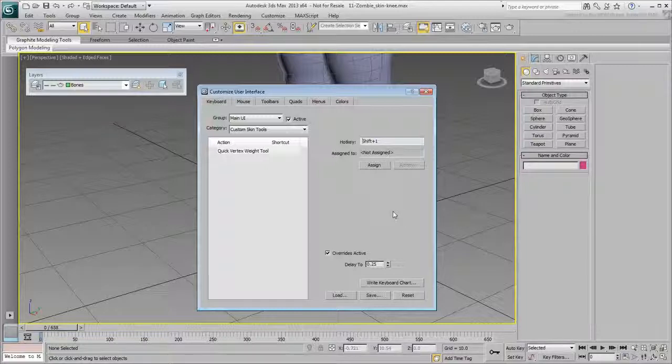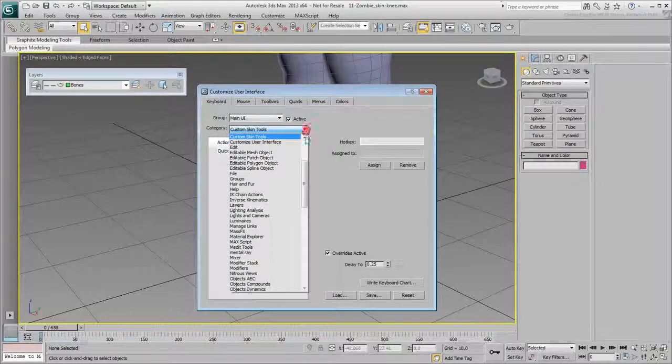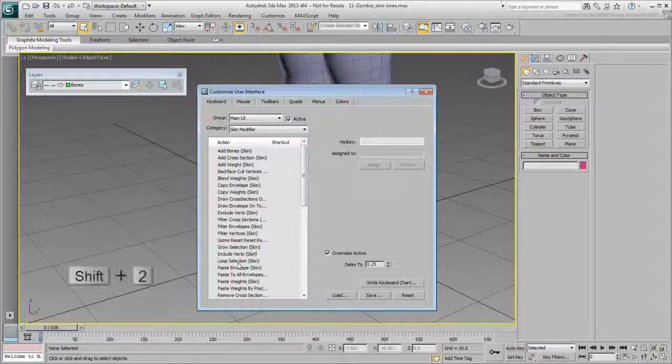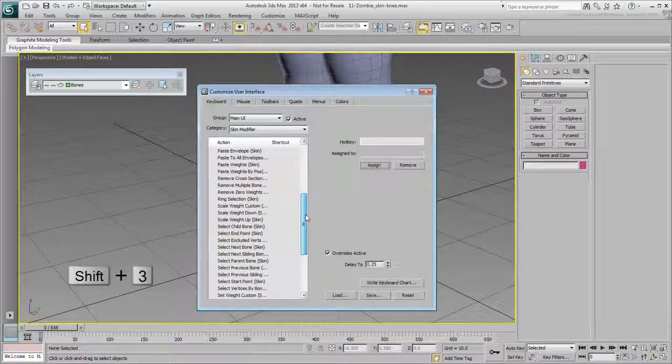While you are in this dialog, it would also be appropriate to assign hotkeys to simplify loop and ring selections. This is also a great time saver. In the Skin Modifier category, assign the Shift 2 hotkey for a vertex loop selection and the Shift 3 hotkey for a vertex ring selection. Exit the dialog when done.